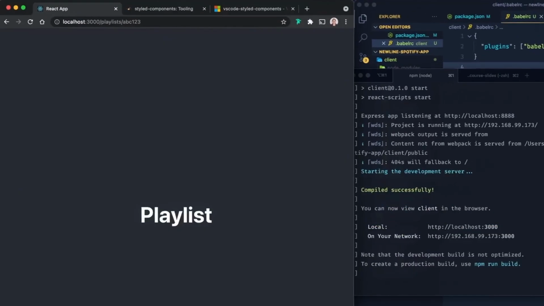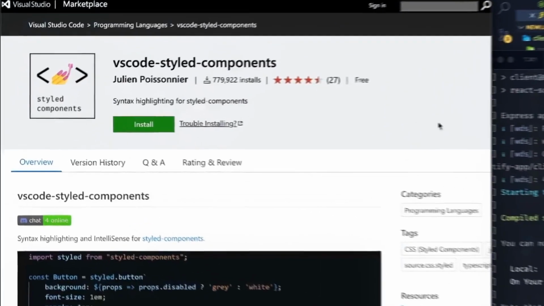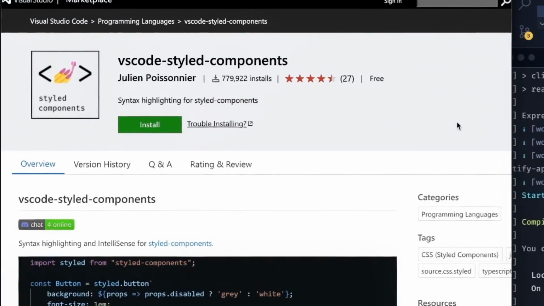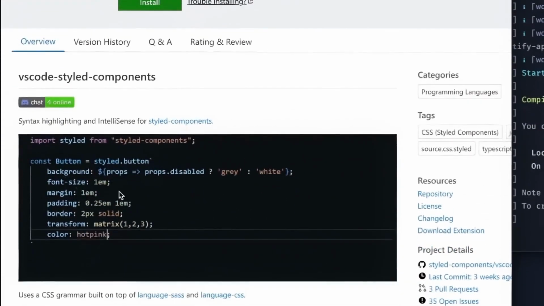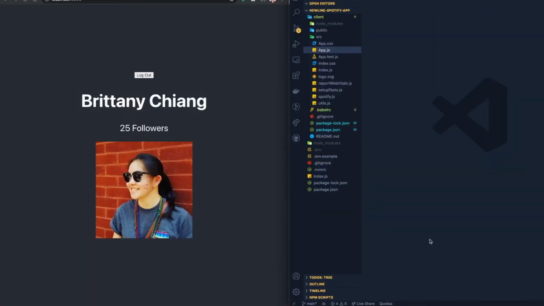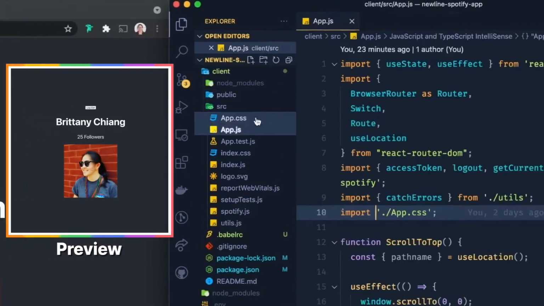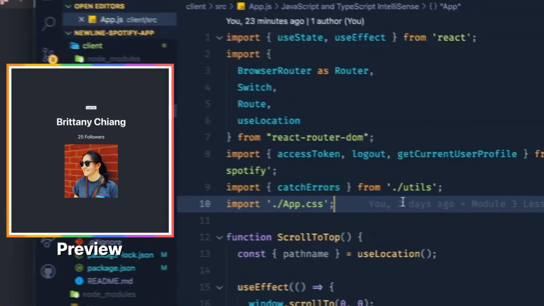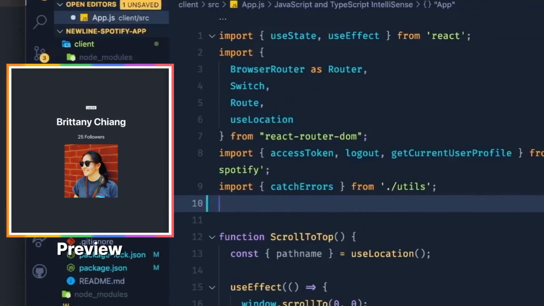And before we start creating styled components, if you're using VS Code, make sure to install this VS Code styled-components extension, which will give you syntax highlighting for your styled components. All right, now let's try creating our first styled component. At the top of our App.js file, we'll remove the import for our App.css file and import styled-components instead.